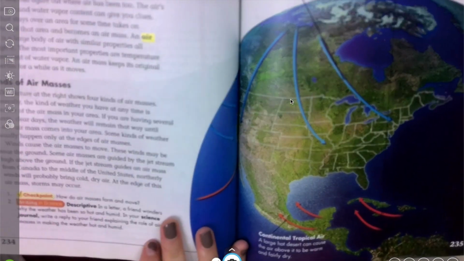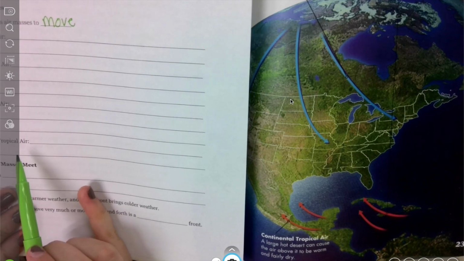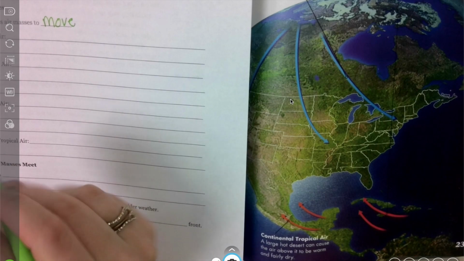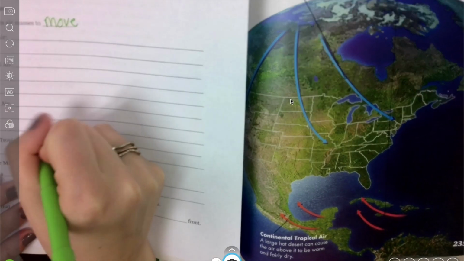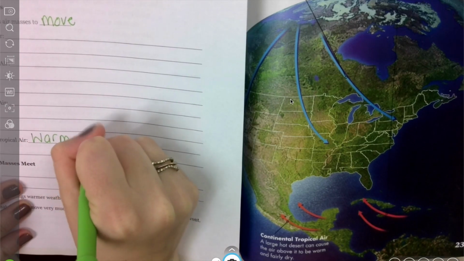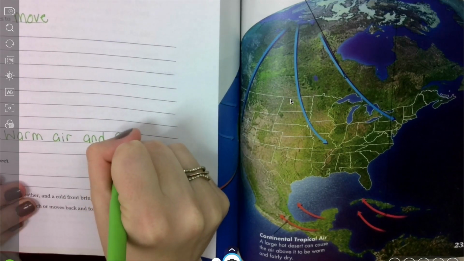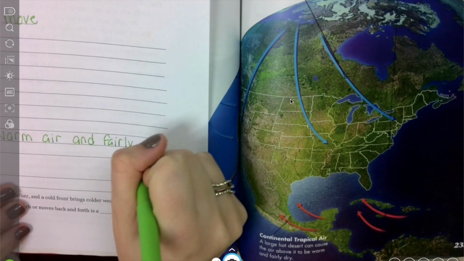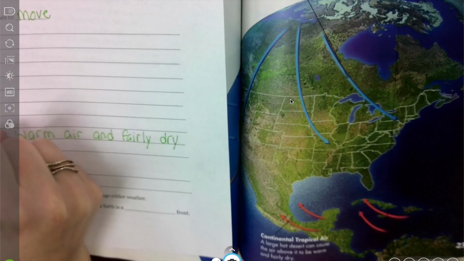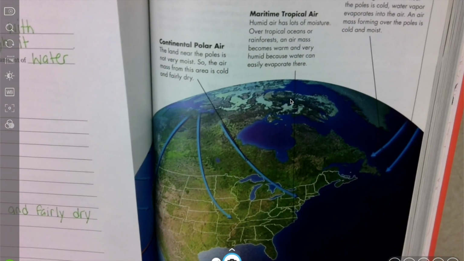And then in our notes for this one, I'm going to start with continental tropical air, and I just want to write a quick description. So I want to talk about what the air would be like. It'd be warm air, and fairly dry. Think of a desert when you think about the continental. So think desert. All right, and then we'll go back up to here.